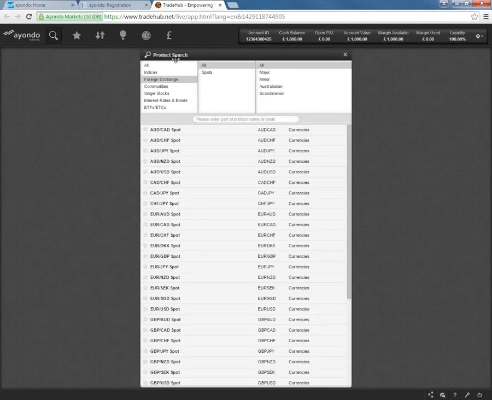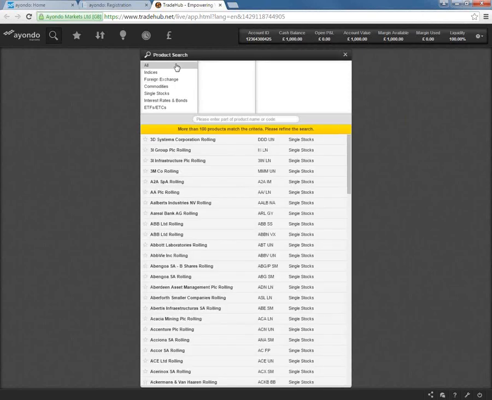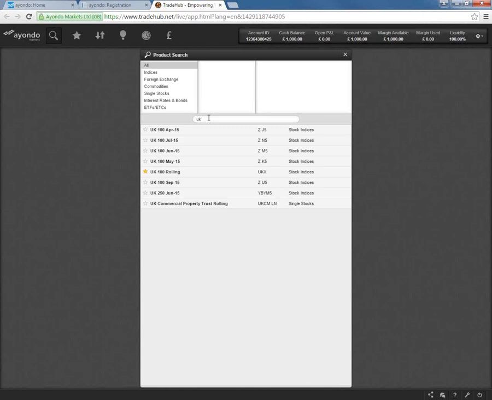Okay, so the next thing we're going to move on to is probably one of the most important bits, which is how to actually search for products. So as I mentioned earlier, you've got the icons at the top here. So if you just click on product search, it will then give you a variety of different options. So you could either search by typing in the name of a particular asset that you're looking for. So let's say, for example, I wanted to trade the UK 100. So if I typed in UK, it will automatically start filtering, and we've got the list of the various different products that start matching that.